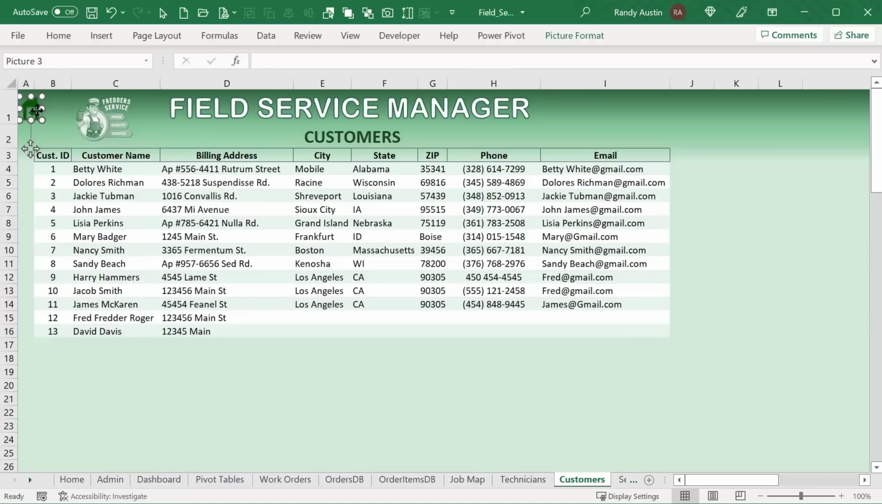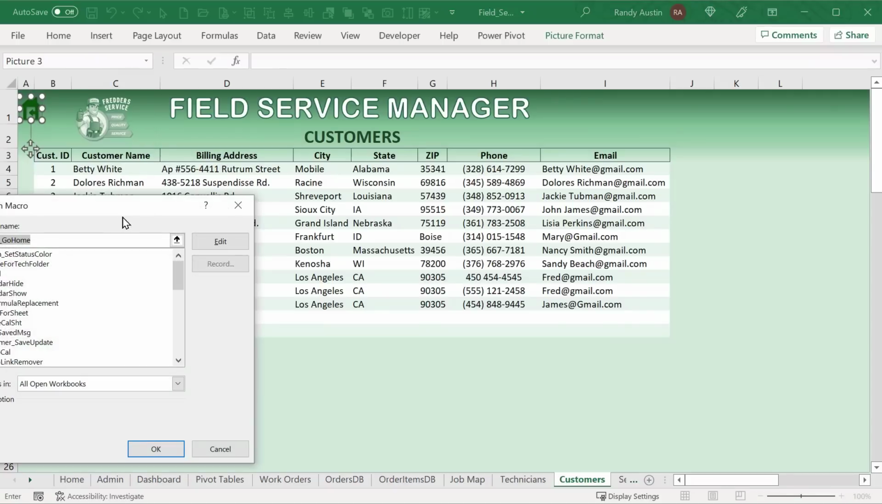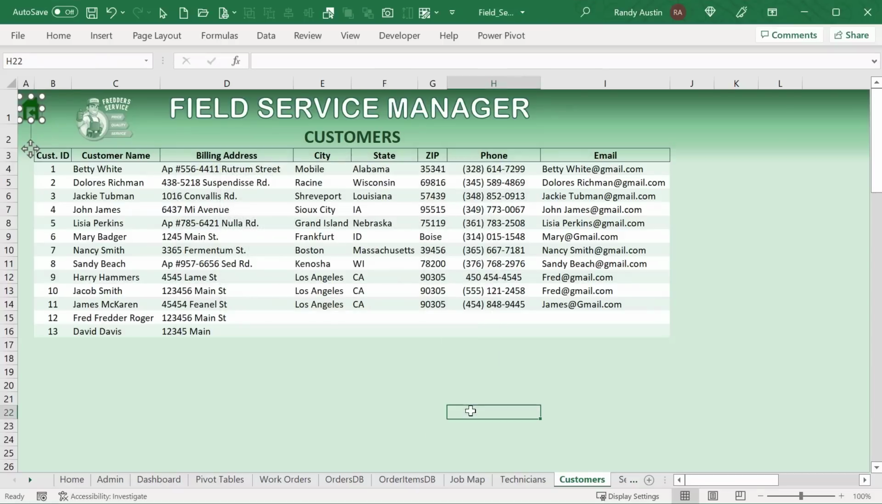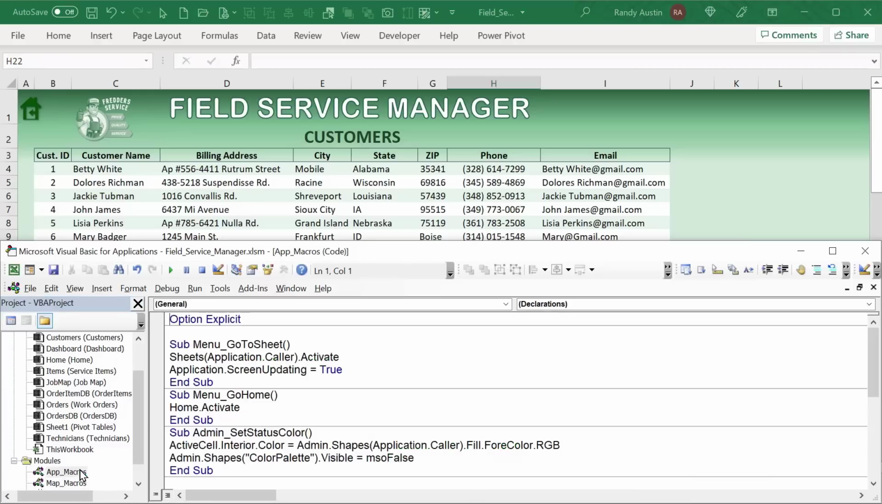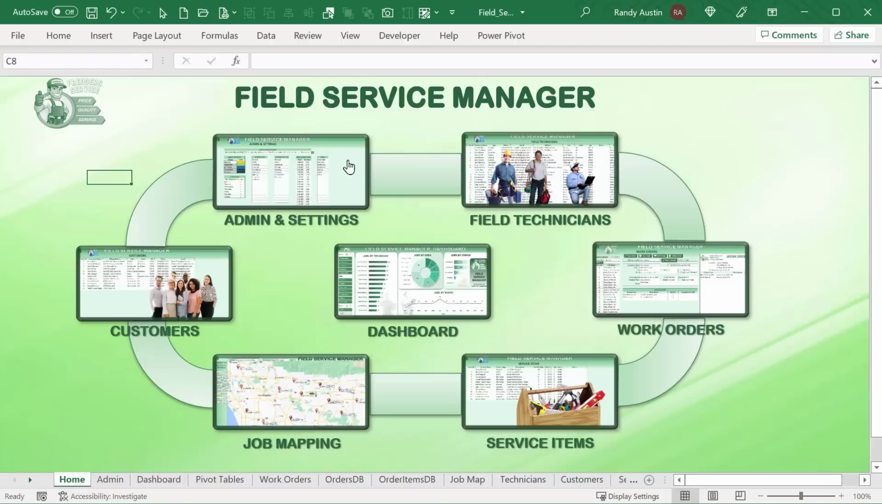I've also got another macro here. This particular macro is called home. If we go to format the macro, assign the macro, we see it's called menu go home. So I've got two macros that are going to help us with that. Going into there, we have application macros, menu go to sheet and menu go home. So we can use a single macro every single time we click it, right?